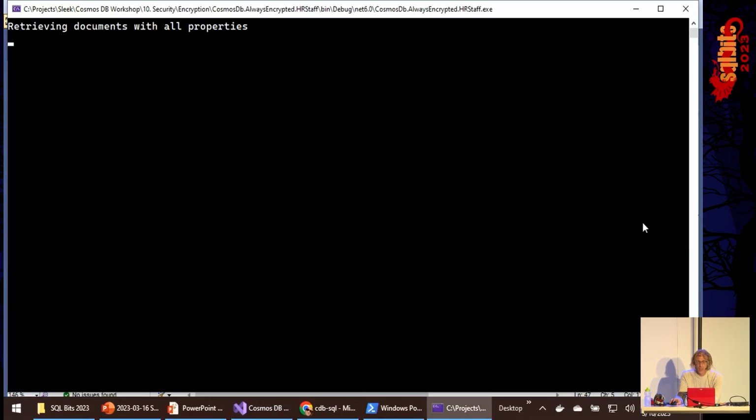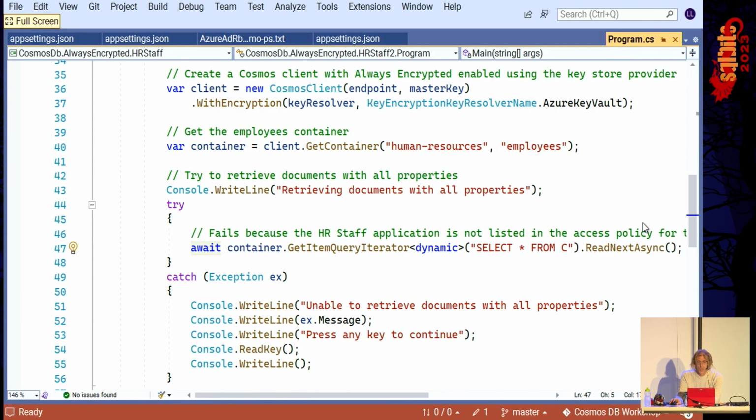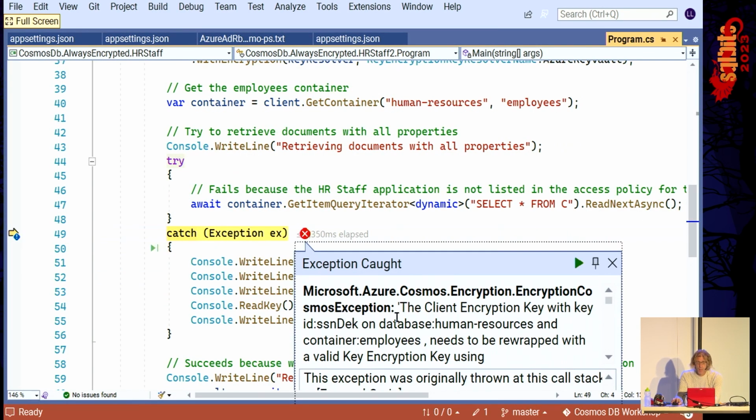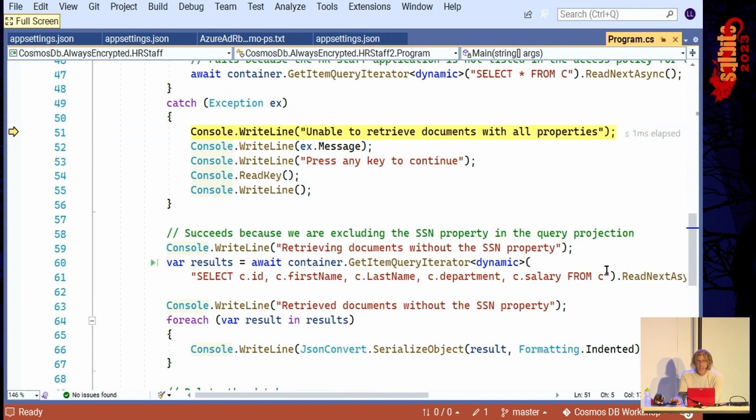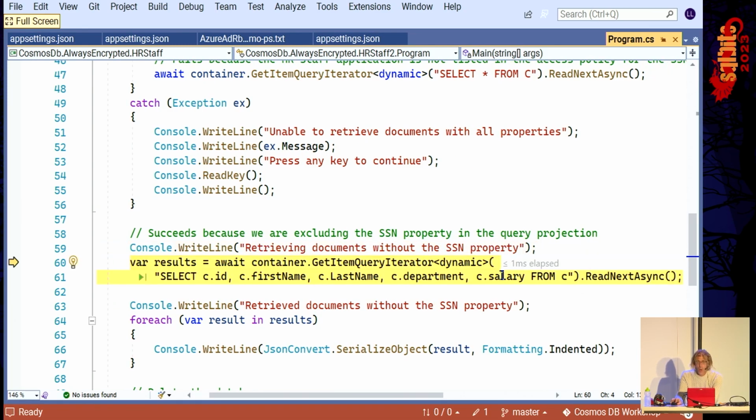Or it should fail. Yeah, and it does. The client encryption key, it needs to be wrapped. Basically, you don't have the right key. So I can no longer say select star, unable to retrieve all documents with all properties. The only way to retrieve a document is with a subset of properties. I know I have access to the salary, but I don't have access to the SSN.